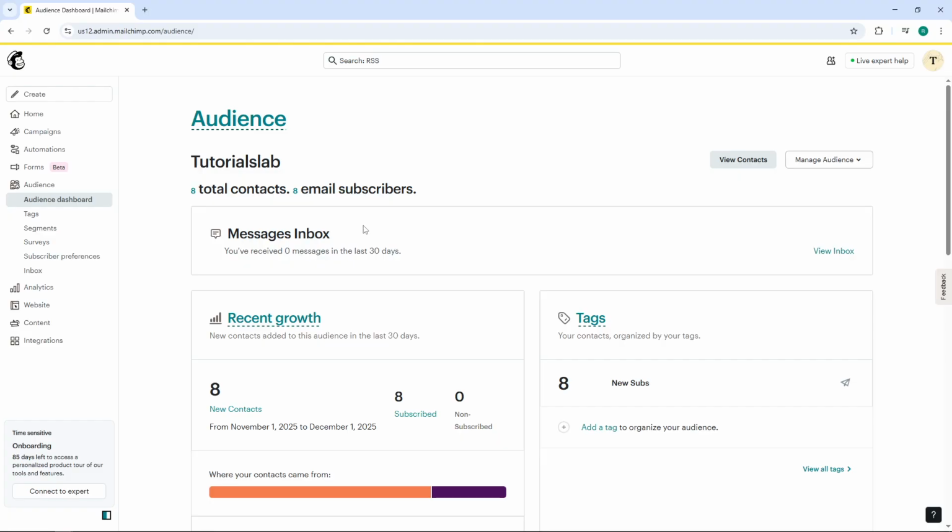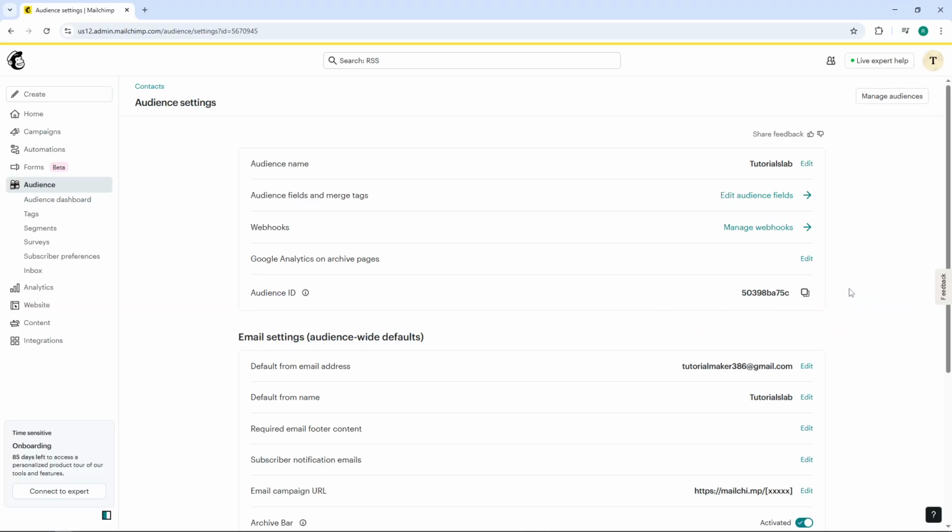Next, you'll want to select Manage Audience from the dashboard. This will trigger a drop-down menu to appear with various management options. From this drop-down, click on Settings. This section contains all the configuration options for how your audience interacts with your sign-up forms and email preferences.